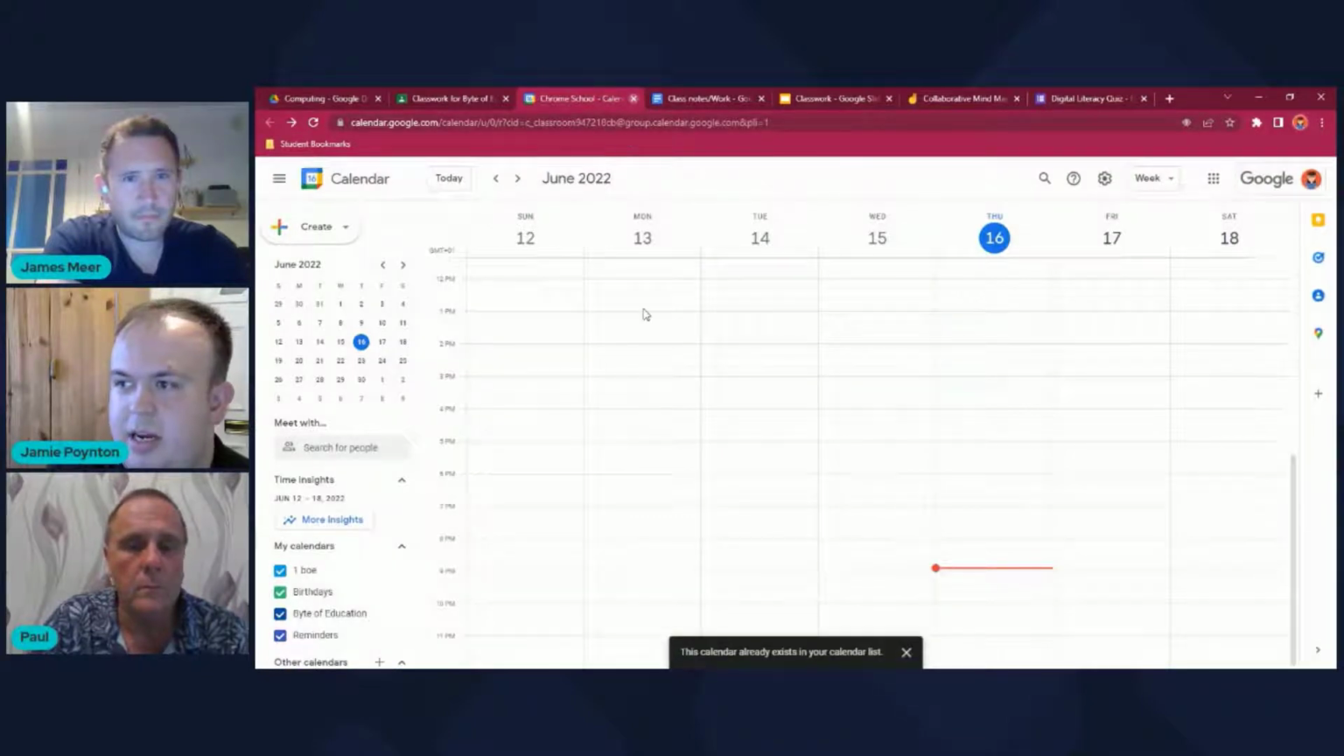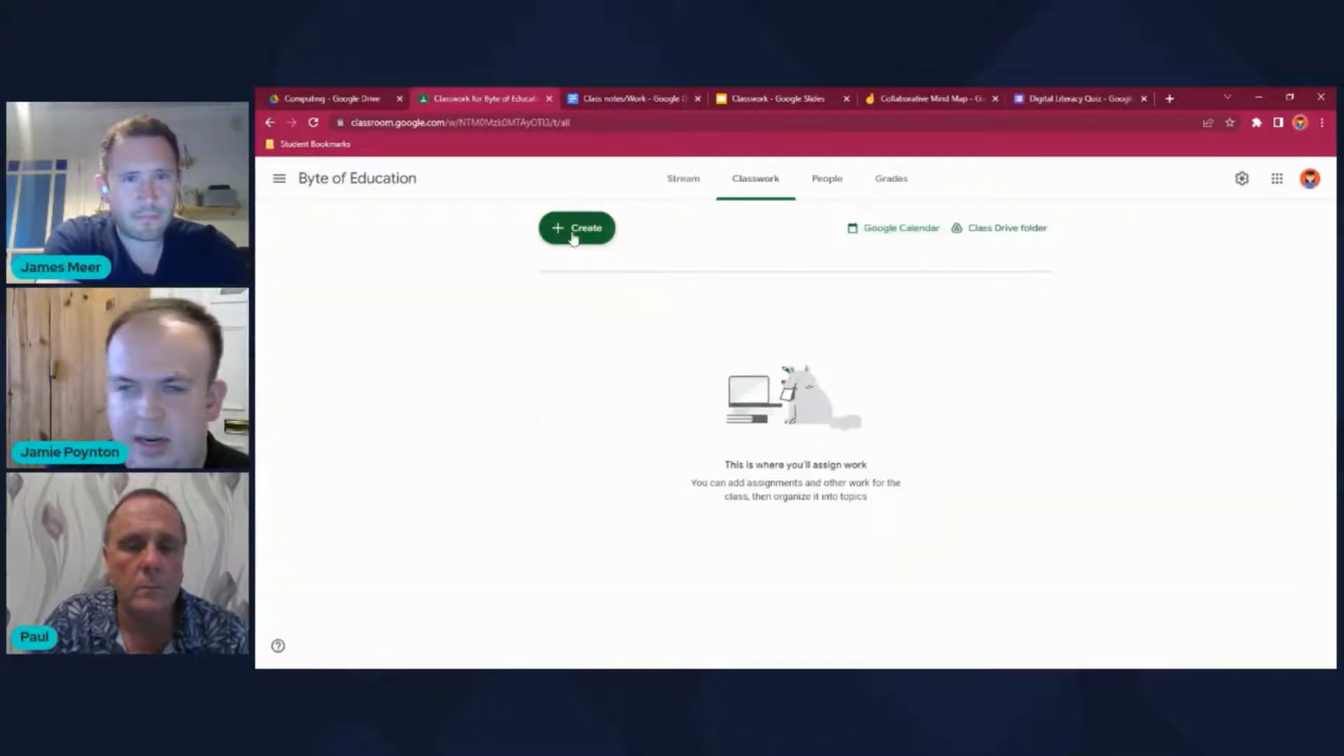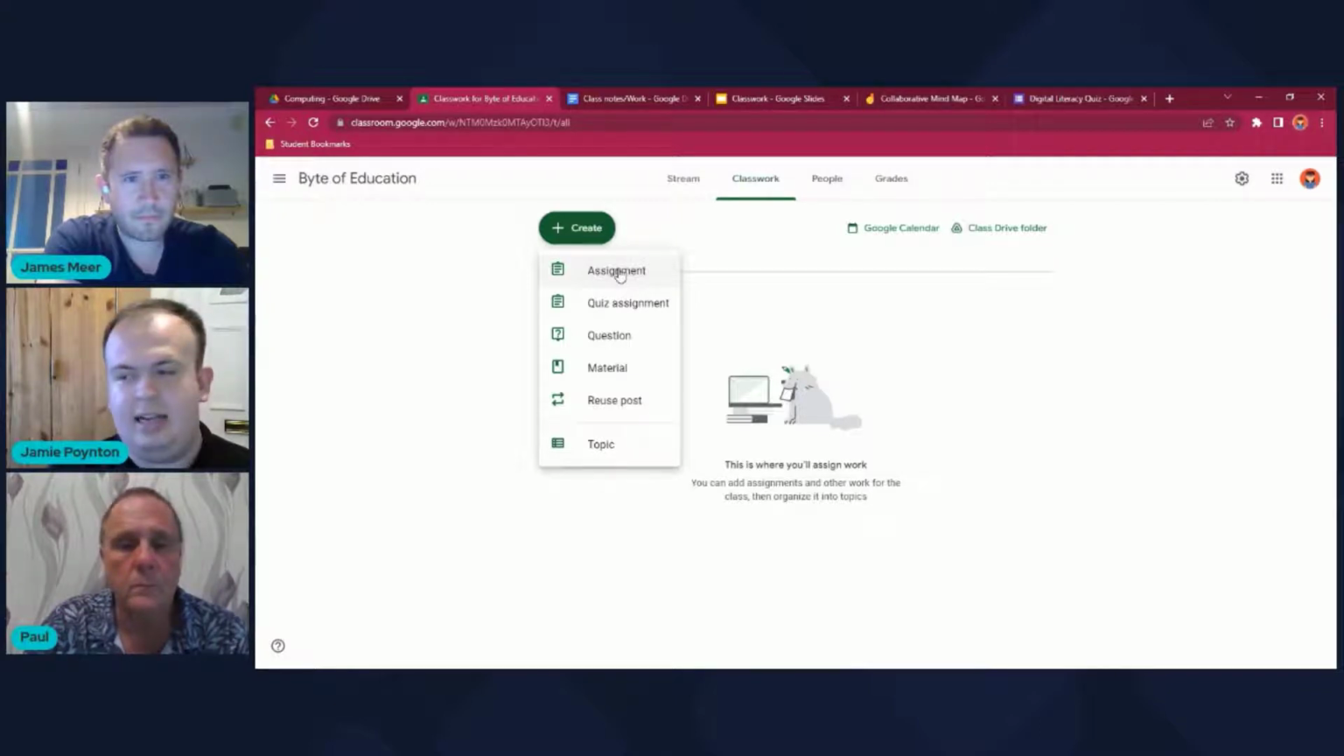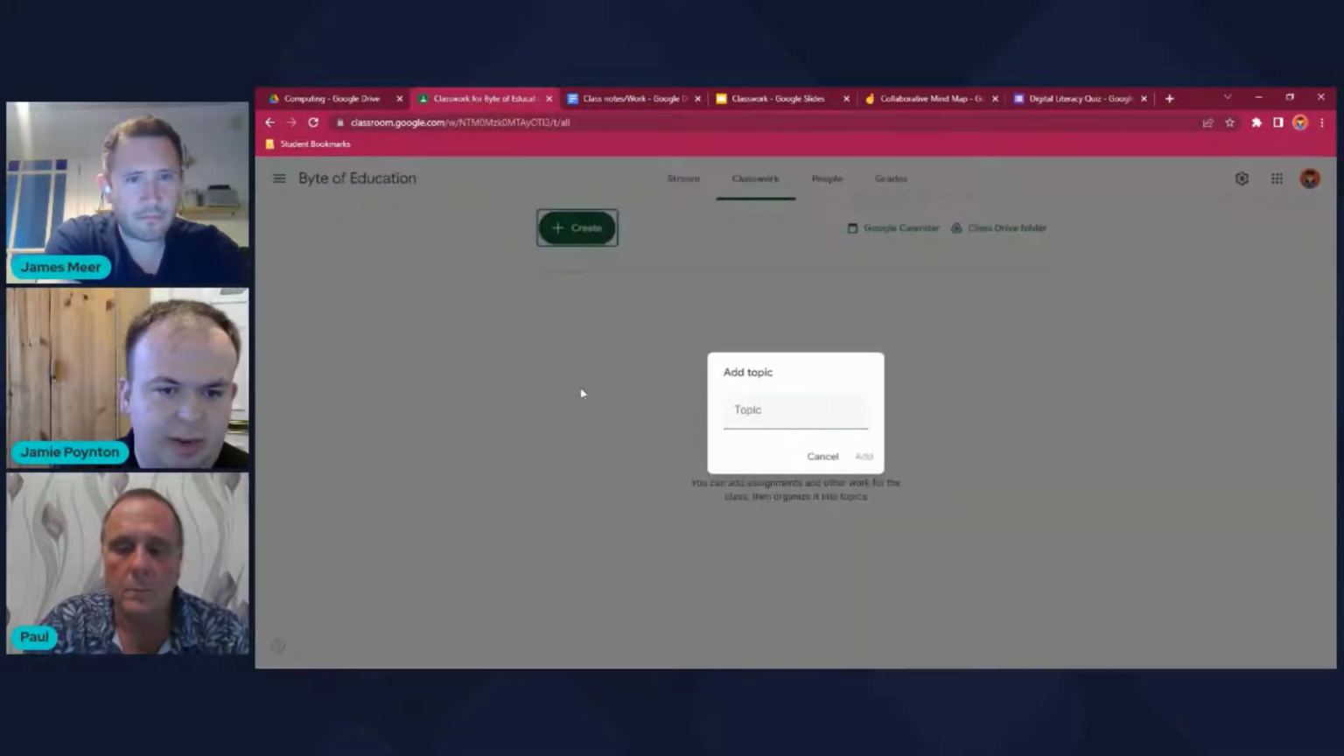Now, if we go back to Classwork and I click on Create, I have the option to do lots of different things here. So I can create an assignment, which is just your very generic, classic, put in some text, attach something, maybe add a link, and post it to your classroom. You can also do a quiz assignment where it links into asking the children questions, a question material where they could go and read something. And you can also create a topic here. So the first thing I'm going to do is create a topic.